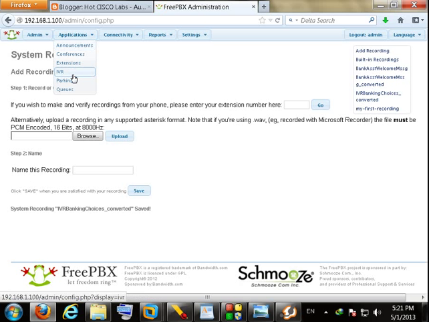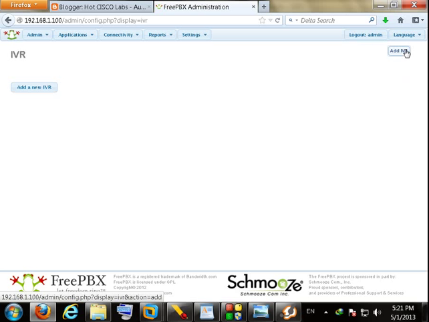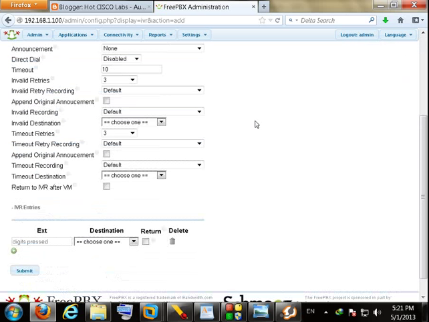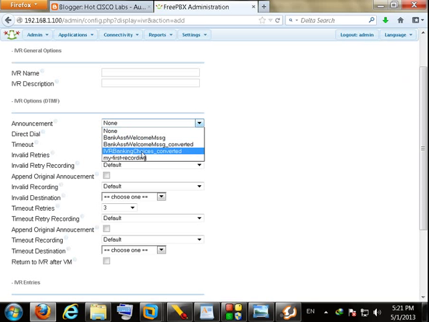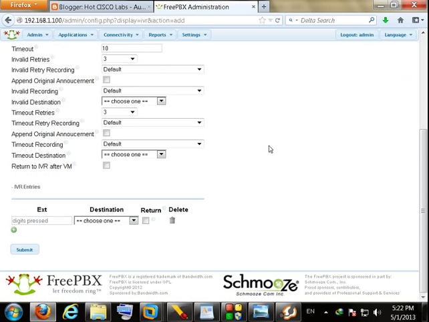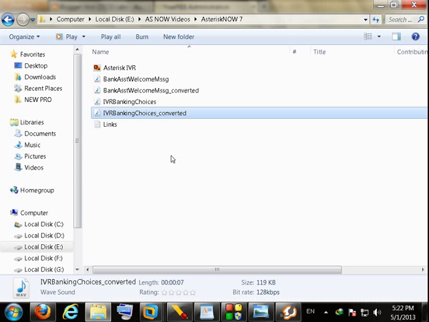And now go to IVR configuration and add IVR, and here you can choose the announcement that will be played back to the callers when using IVR. And here are the digits that the external caller will press, and the destinations that the external caller will be forwarded to when pressing a specific digit. I want to play the IVR banking choices again, just to show you something.